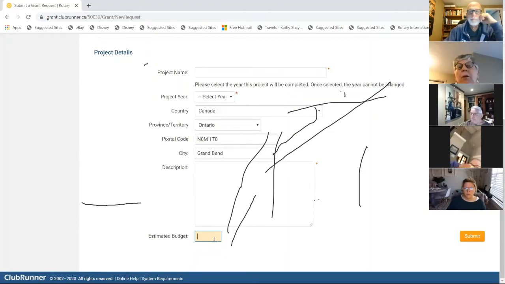Sometimes people wonder how you get it submitted. Once you click the submit button here, then a message will go to myself and I will know that you have submitted a grant. And when I open it in the grant module, then it will send a message back to you that I'm actually reviewing it.